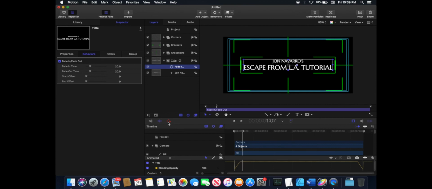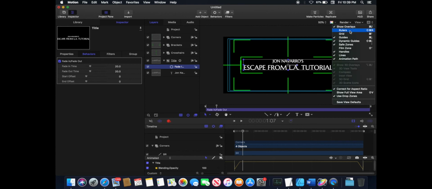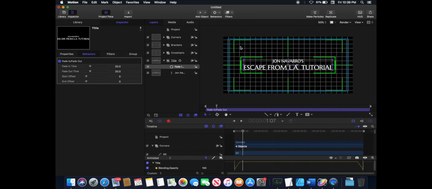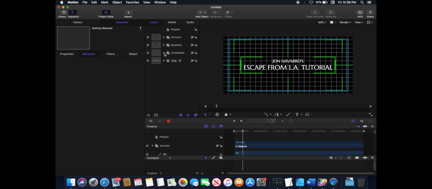Boom, boom. Then what we want to do is click the record button and we're going to start animating these other elements. So I want to turn the grid back on just so I can see everything that I'm doing here. I'm going to start with the crosshairs.